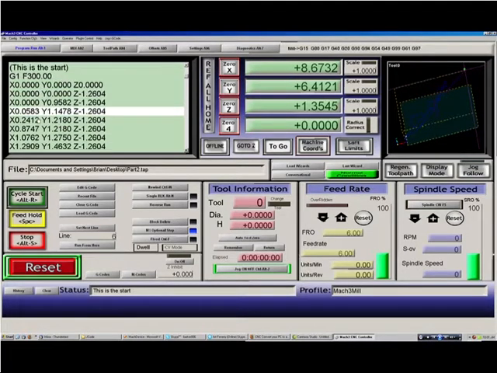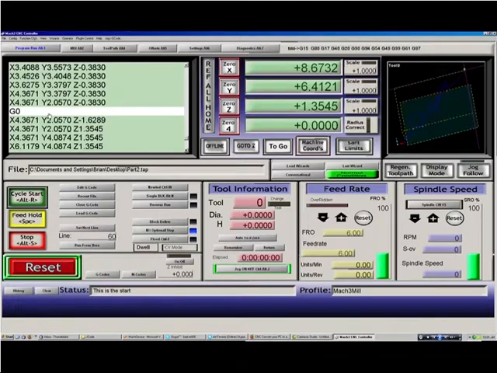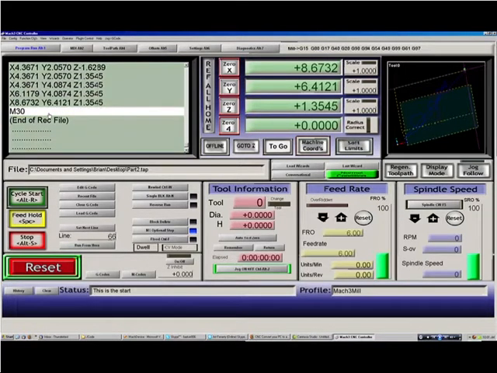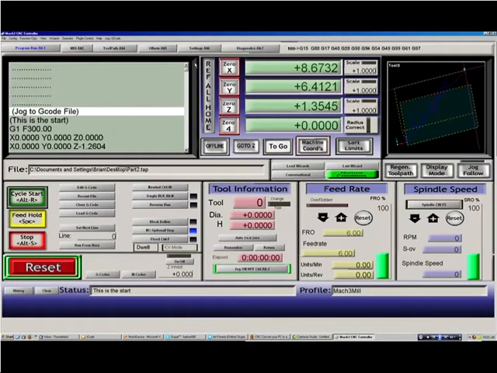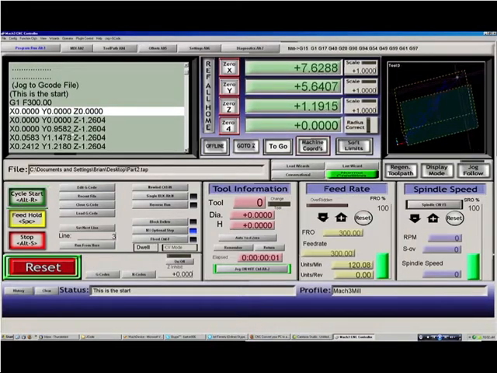And it started out at 300 inches a minute, and after we got to this point, we changed it to 30, and then we swapped over to G0 mode, and then the end of the file. So when you're all done, all you have to do is hit cycle start, and we can see the file run.